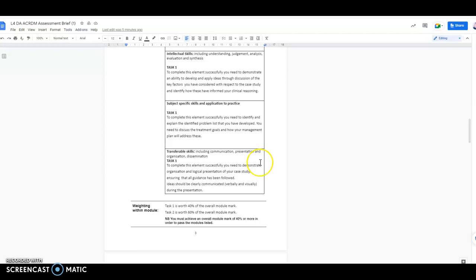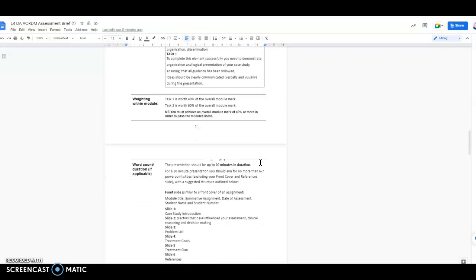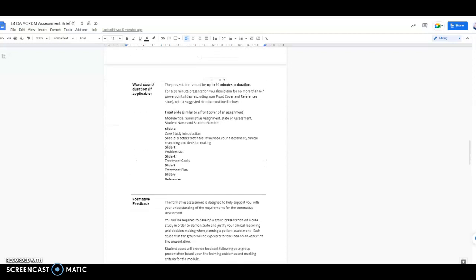For transferable skills, this includes your presentation, how you deliver it, so how it looks visually and how you deliver it verbally, and also that you've followed all the guidance. The weighting of the module is that task 1 is 40% of the module mark and task 2 is 60%, and you must get 40% to pass the module.